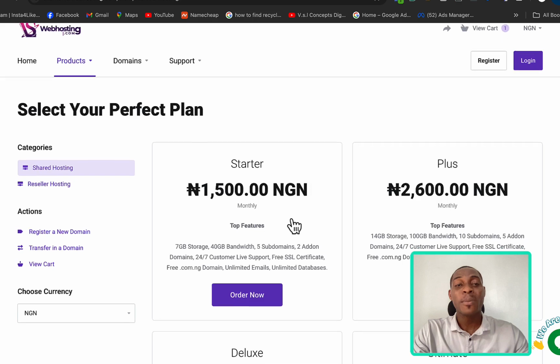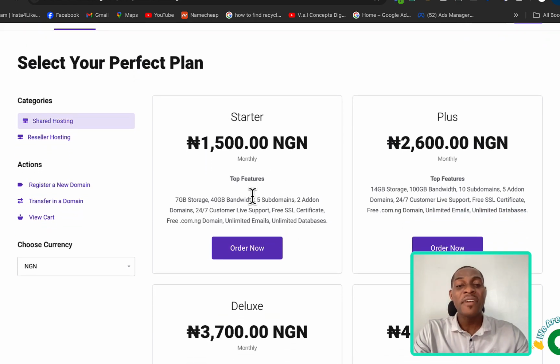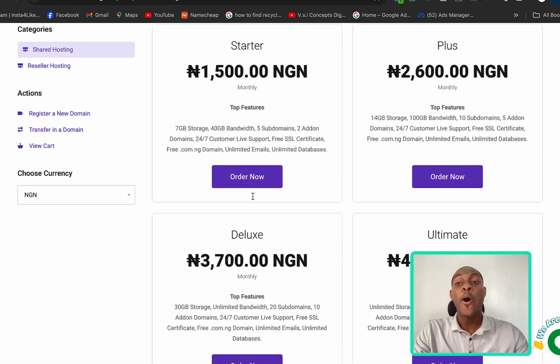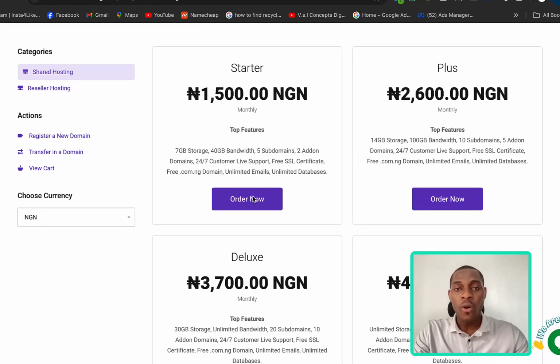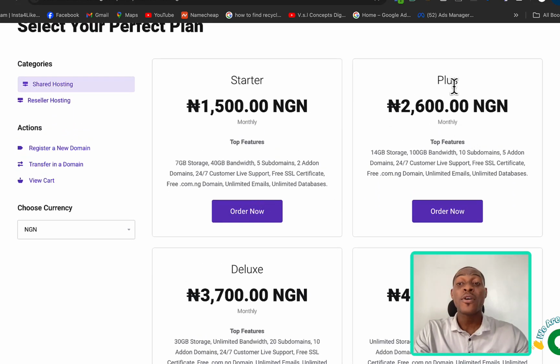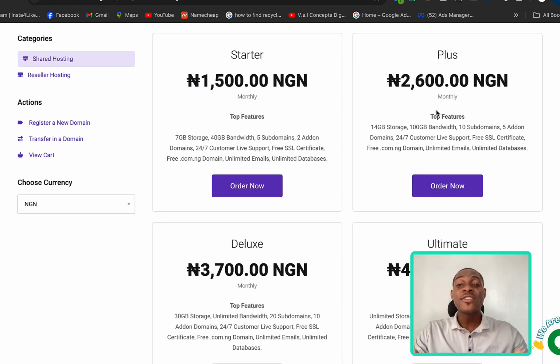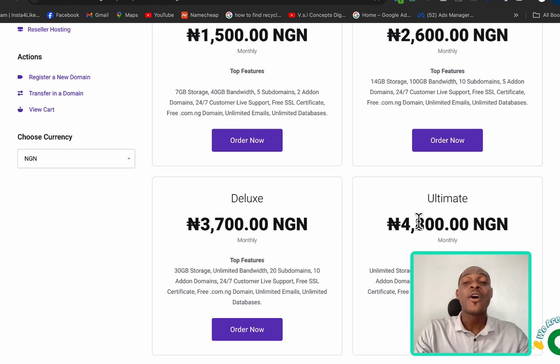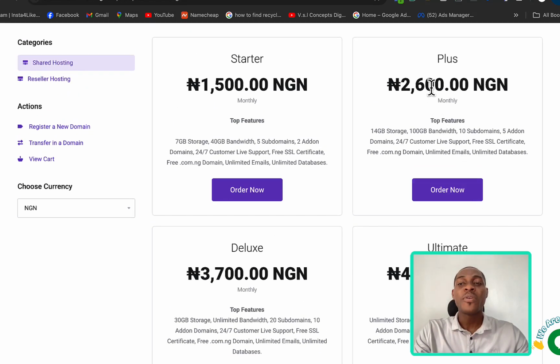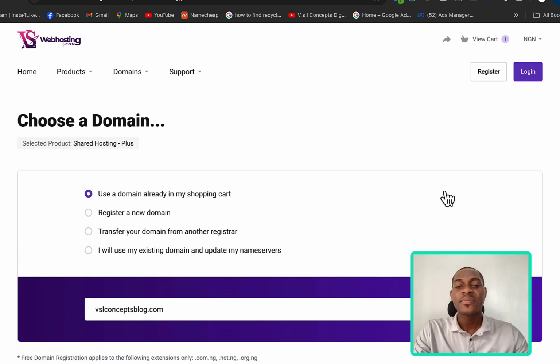When you click on Explore Packages, you are going to see the different packages that we have on the website. Now, I always recommend that if you are starting a new blog, you can decide to start with the plus plan of 2,600 Naira as it were monthly, and then you pay annually for it. Now, once your blog begins to get traffic, you can now switch over to the deluxe plan or the ultimate plan. So I'll be going with this plus plan and click order now.